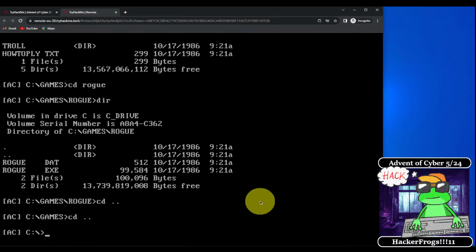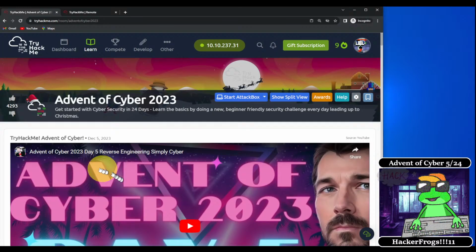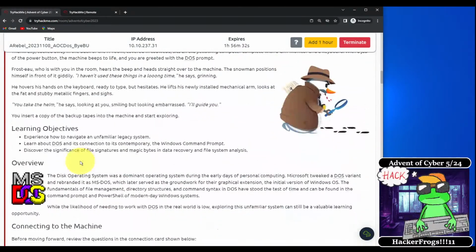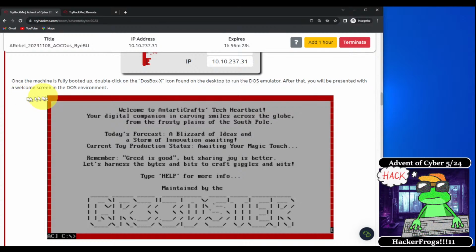But for the rest of the class, for the rest of the people watching, I'm going to do the walkthrough for the basic exercise. So what we're going to do is go back to our original tab, and we're going to exit split view. Once the machine is fully booted up, we're going to double click on the DOSBox-X icon found on the desktop to run the DOS emulator. So we've already done that. And after that, we're presented with the welcome screen in the DOS environment.